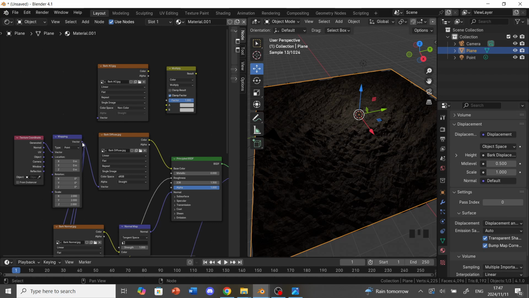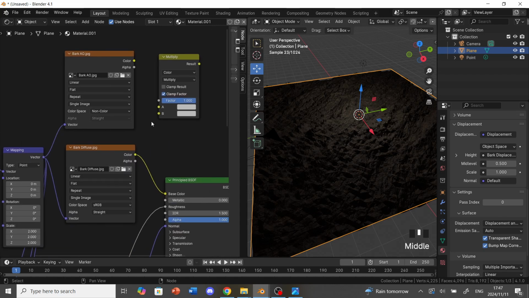Alright, so first things first, vector to vector. Then we are going to take the color from our ambient occlusion and we're going to put it into slot B. Then we're going to take the color from our diffuse and we're going to put it into slot A. And after all of that, we're going to take the result, and the result becomes our new base color plugin. And now watch the before and after on the right hand side.